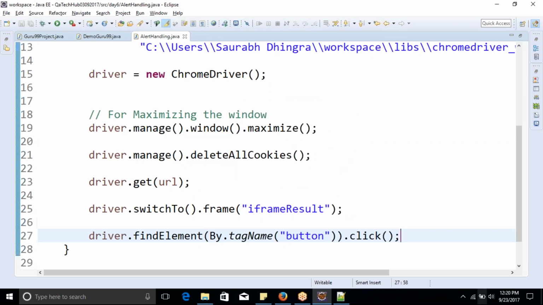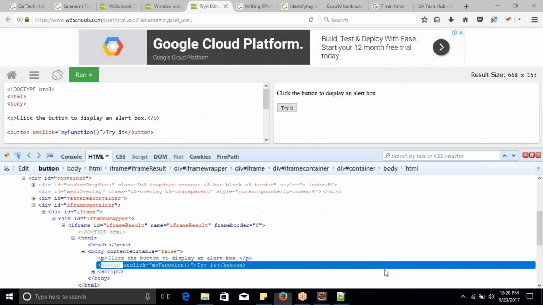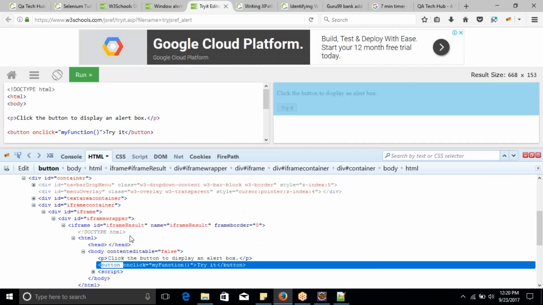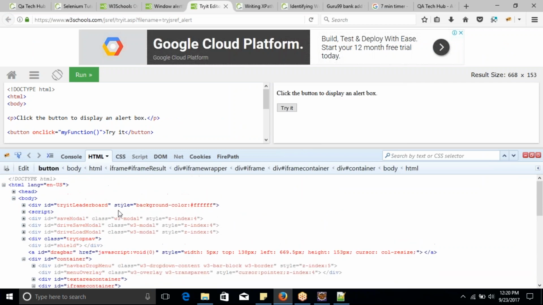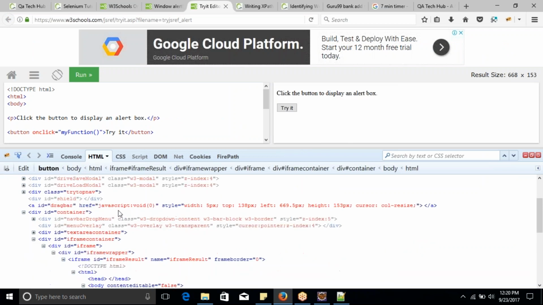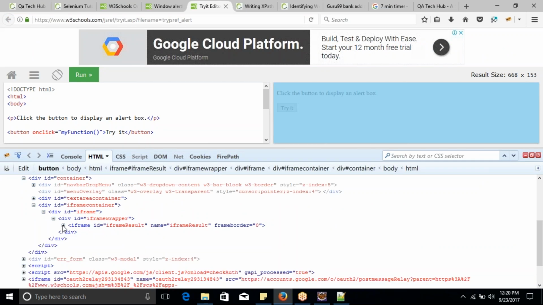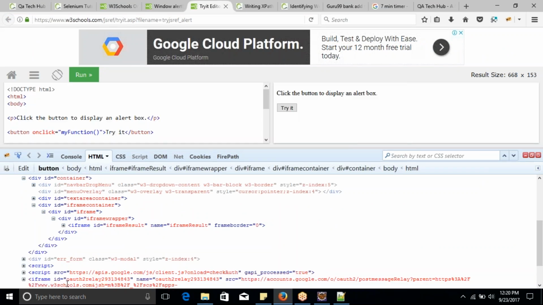Okay, so Shubhanshu, you have a question. Can we have multiple frames? Can you give an example? I don't have any example, but yes, you can have multiple frames in a page. Currently I don't have any example, I have to search for such a page, but yes, you can have multiple frames here.